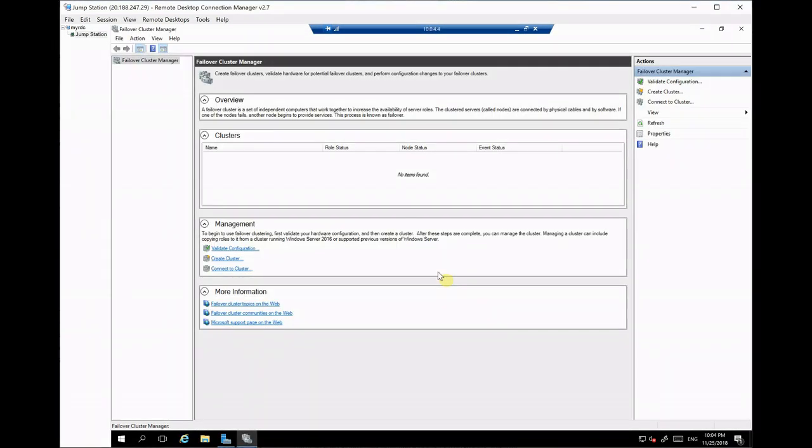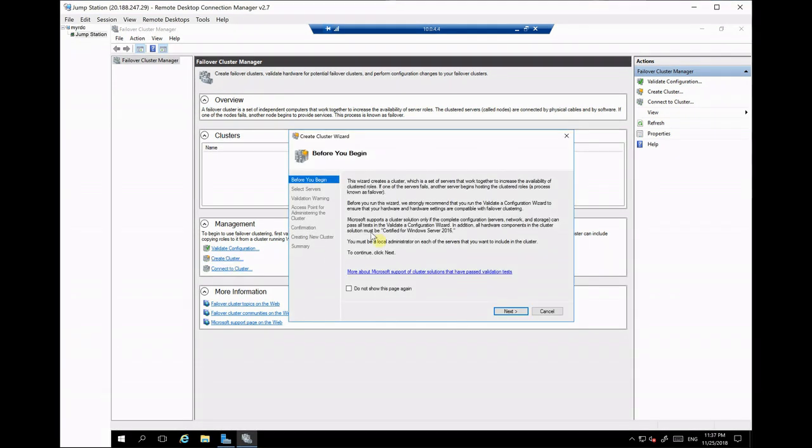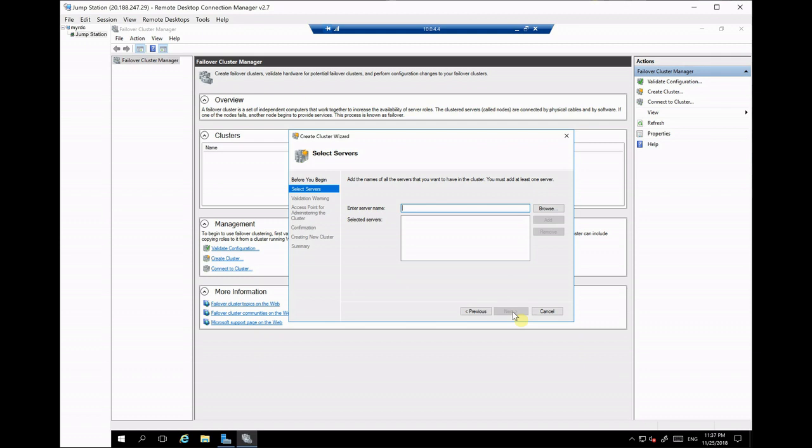So we have now installed the failover cluster management software on both nodes. And as the next step, we need to actually create the cluster. For that reason, I have logged on to the first cluster node, which is SAP DB node 01. And in the management section, we're going to click create cluster. So the first page of the cluster wizard just shows us some information. So we're just going to click next. And we're going to enter the server name, which is SAP DB node 01. We're going to add that.